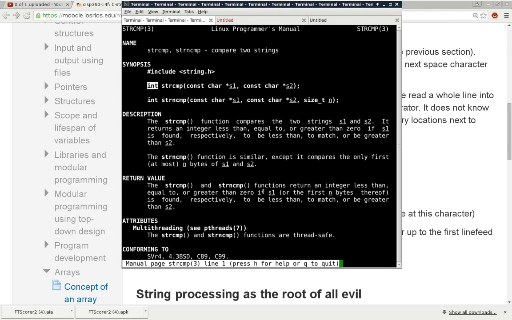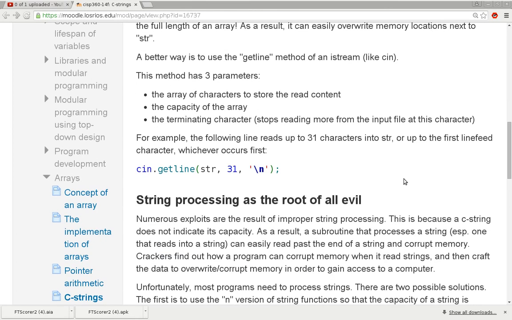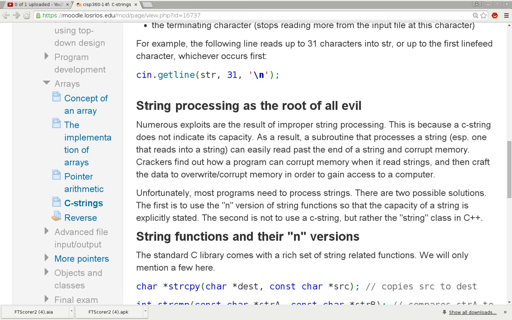Okay. All right. So what we'll do for the next about 15 minutes or so is to implement some of these string functions. That part is actually here. And there's a little section about string processing is the root of all evil. Well, not exactly all, but a lot of it. Because of the improper use of string processing, that's why we have a lot of exploits. A lot of the exploits that we have seen or heard about, they're all about not processing strings correctly.